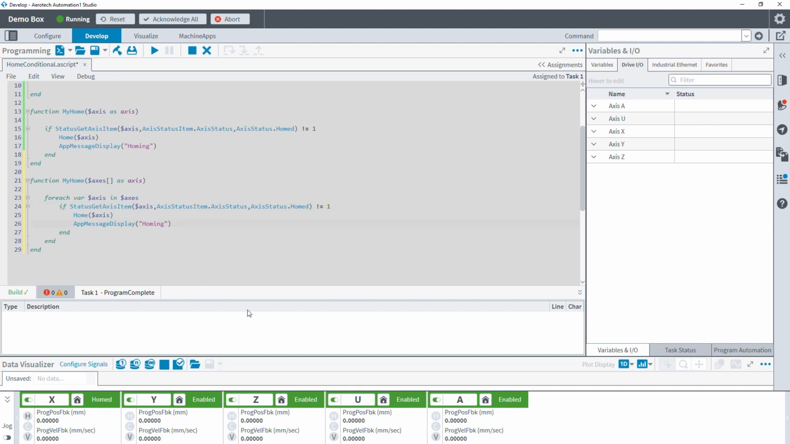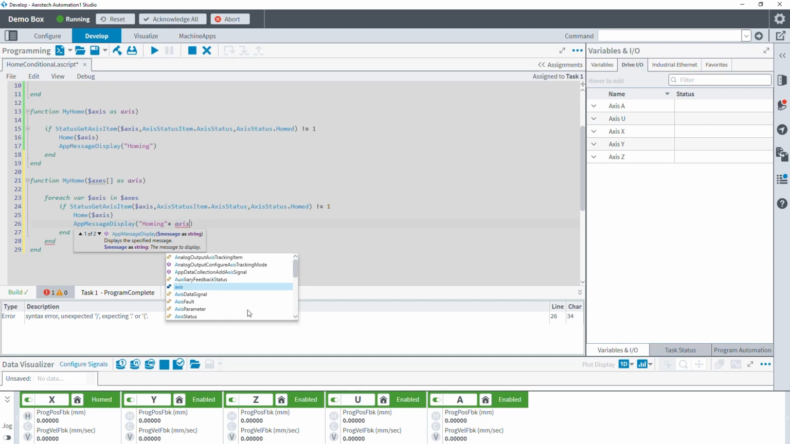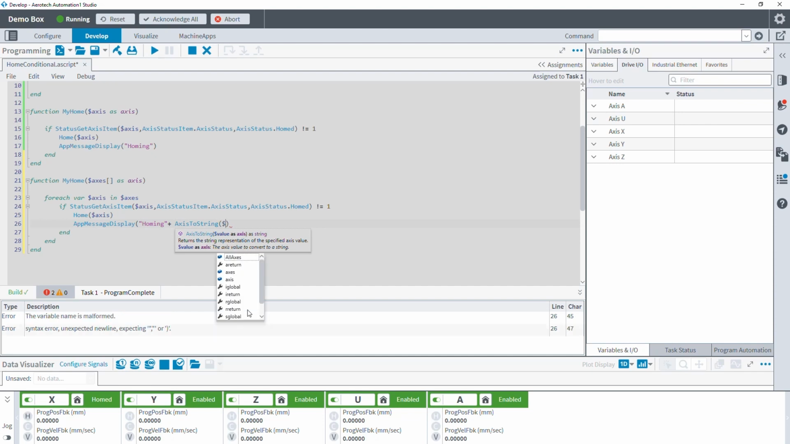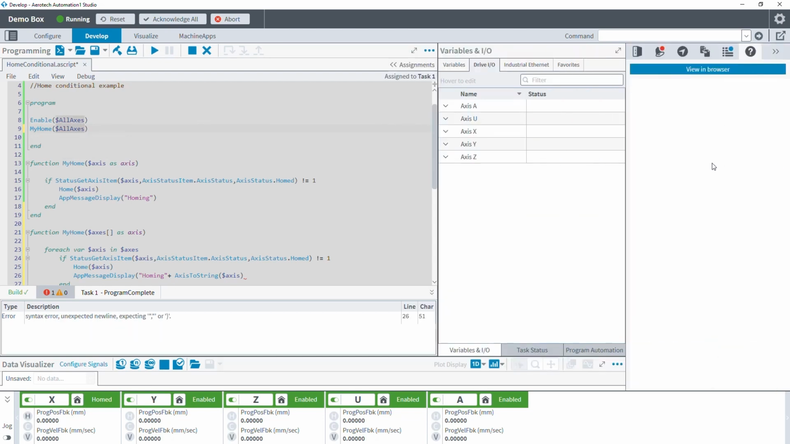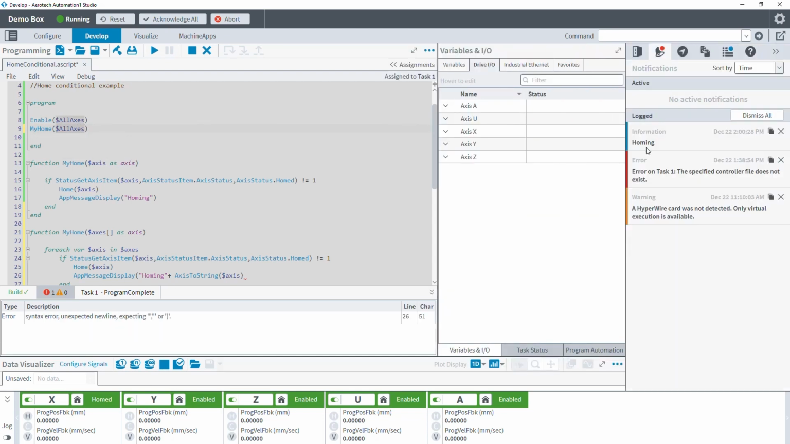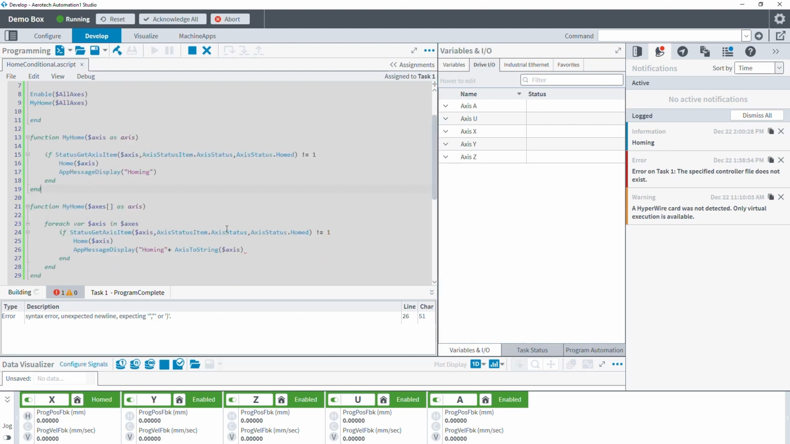And what we're going to do as well is just do another little trick here, which will be just to say which of the axes is homing. So axis to string in this particular case, open it up, and we're going to add in axis. So there we go. Instead of doing my home on X, we're going to do my home on all axes. And I'm going to open up the notifications. So the messaging came through here last time. It will come up across the top of the screen when we run as well. And I'm just going to hit play.